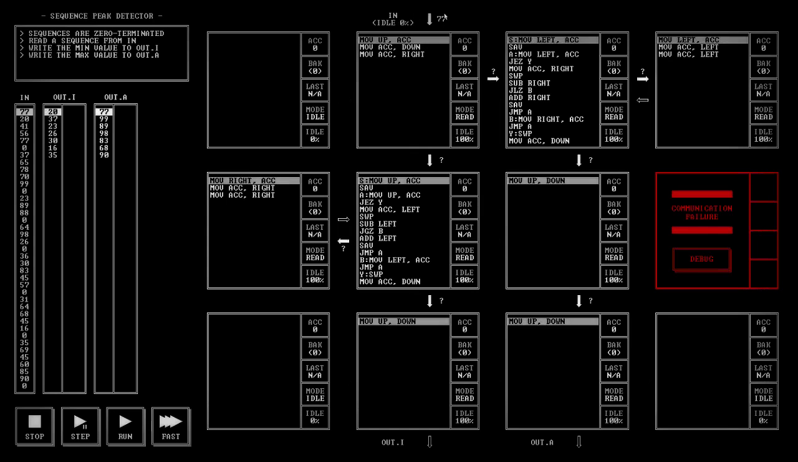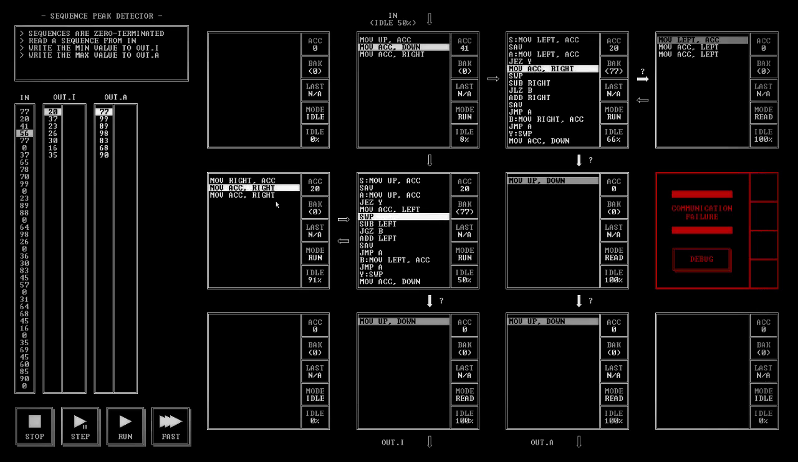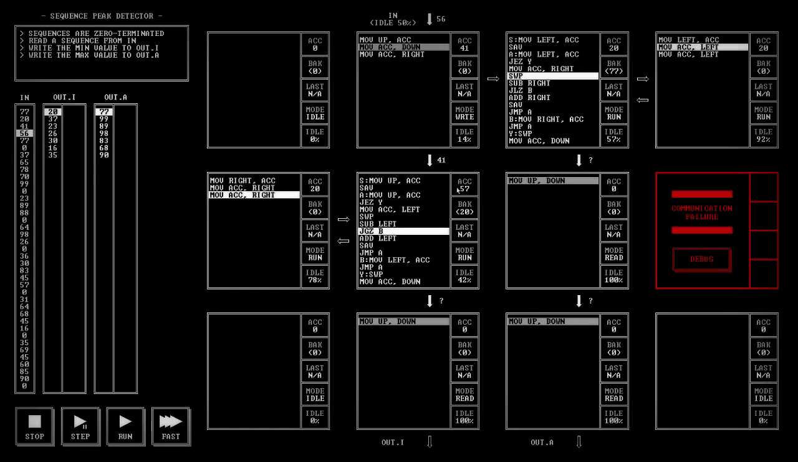The first number we get in is a 77. So it moves it down, and this one starts its check. It saves it to the backup, and then over here it does the same thing. Now it moves the next value, which is a 20. It's not a 0, so it's going to continue down. Moves it over to the left. Swap it, so we have the 20 saved in the backup and the 77 moved up to the accumulator.